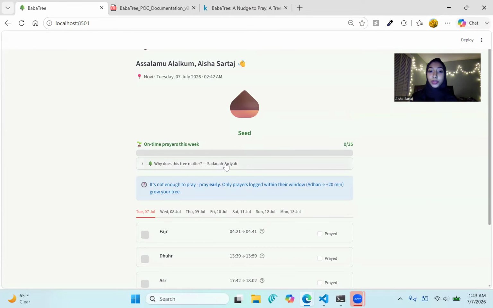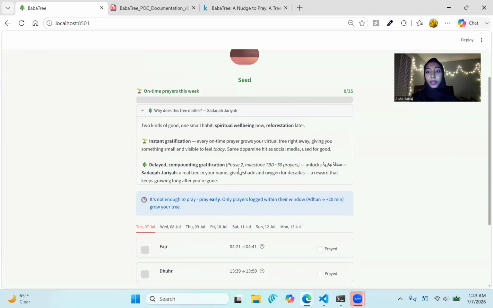And it doesn't stop at the virtual tree. In phase two, I'm hoping that once a person hits a cumulative milestone, let's say praying 50 prayers on time, within the 20-minute window, there is an intention for a real tree to be planted in their name, in collaboration with reforestation partners like maybe One Tree Planted or Digital Humani. That is some work I'd need to do in phase two. But for now, this is the POC for phase one, where I am trying to log every prayer and then change the digital tree from a seed to a mature tree.